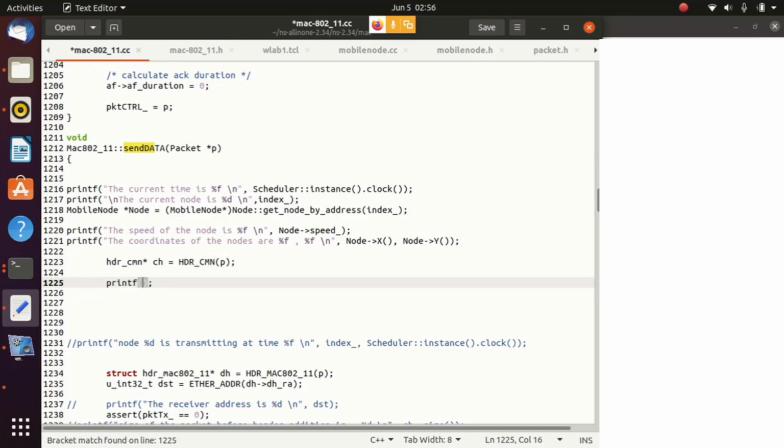Ch is an object, like node was an object. Ch and size underscore. Why is this size underscore? Because in packet.h size underscore is there. So let us see whether we can get it directly like this or not. I will write \n. Before that we will have to recompile it.